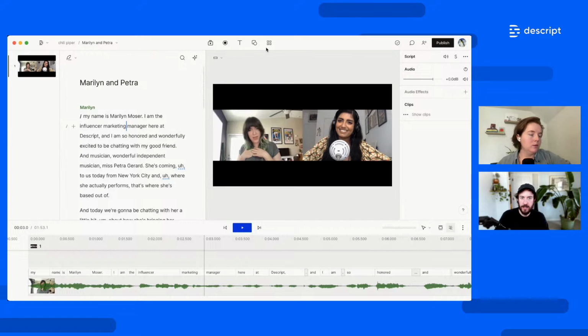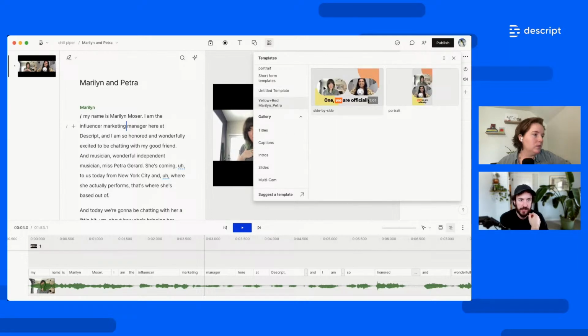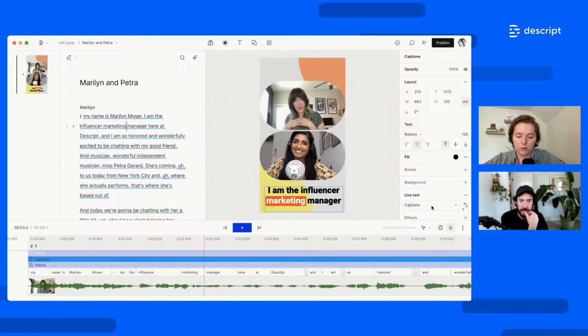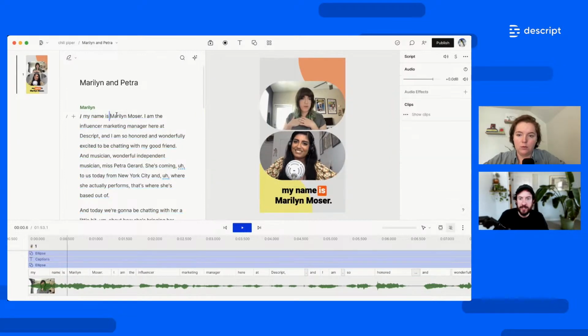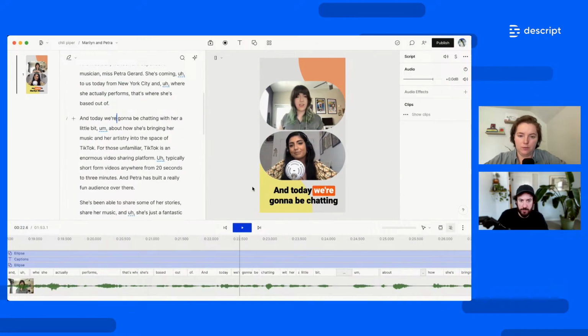And I've created a custom template for Marilyn and Petra. I have this side by side one and a vertical one. Let's go with our vertical portrait and match orientation again. Nice layout. 2 clicks and I have a great looking template ready to go with all my branded stuff.